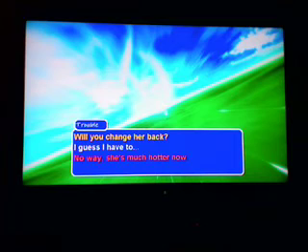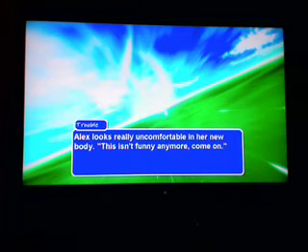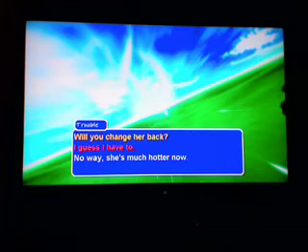So let's say she's much hotter now because I want to show this off too. Looks really uncomfortable in her new body. This isn't funny anymore. Come on. So, guess what? We're back here.